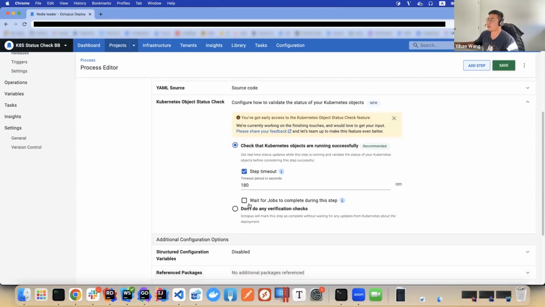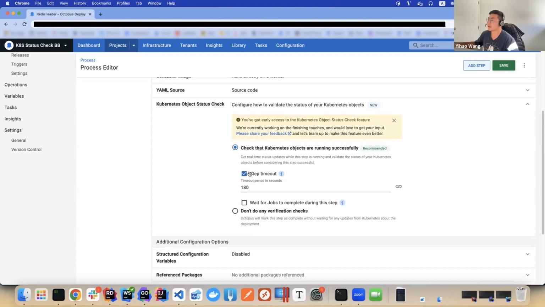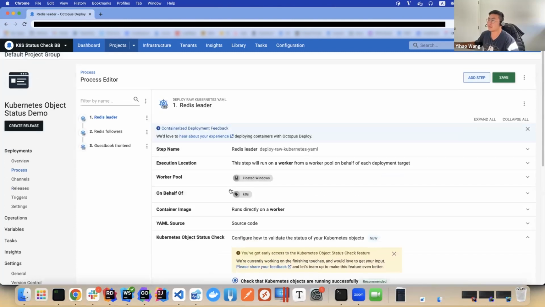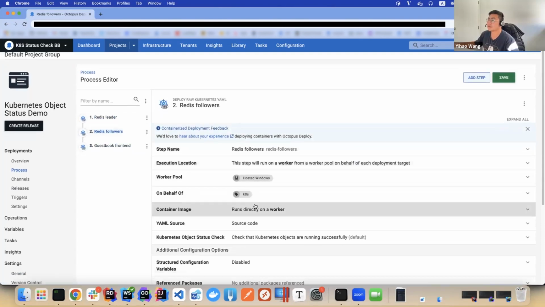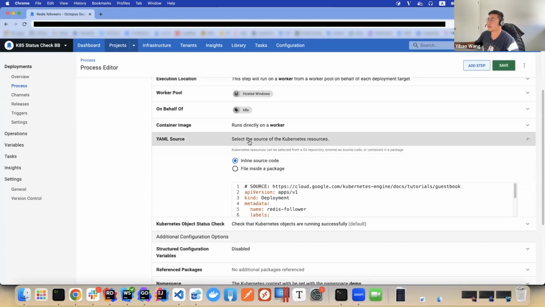Optionally, you can also have another checkbox, which is wait for jobs to complete. We'll come back to this and have a discussion in more detail in our next mini demo in this session. For now, we just disable it because I'm not deploying jobs here. It's not relevant. And yeah, the followers is a similar setup.